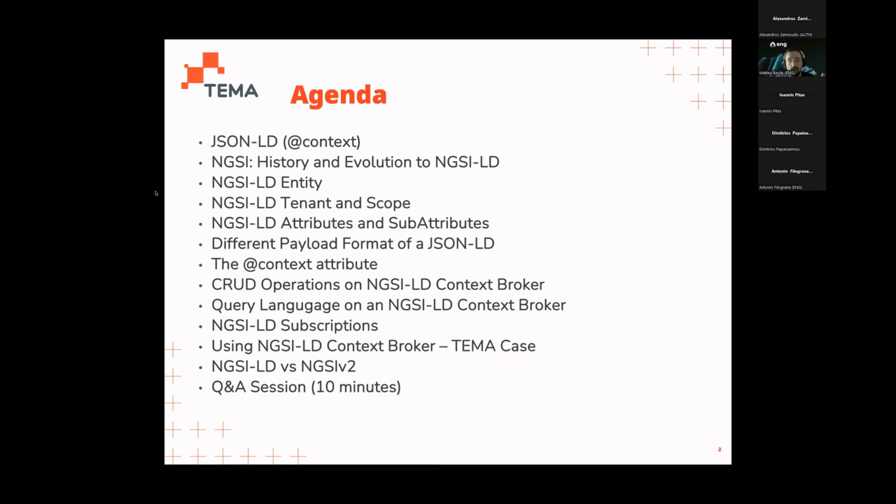Then we will see the context attribute in this data, which plays a crucial role in JSON-LD. Then we will see the API exposed by the NGSI-LD context broker, so the CRUD operations. And with respect to the GET operation, the read operation, we will see a very, very powerful feature exposed by the NGSI-LD context broker, that is the query language. We will see that we can use query language in order to filter the data and get only the data that are relevant for our system.